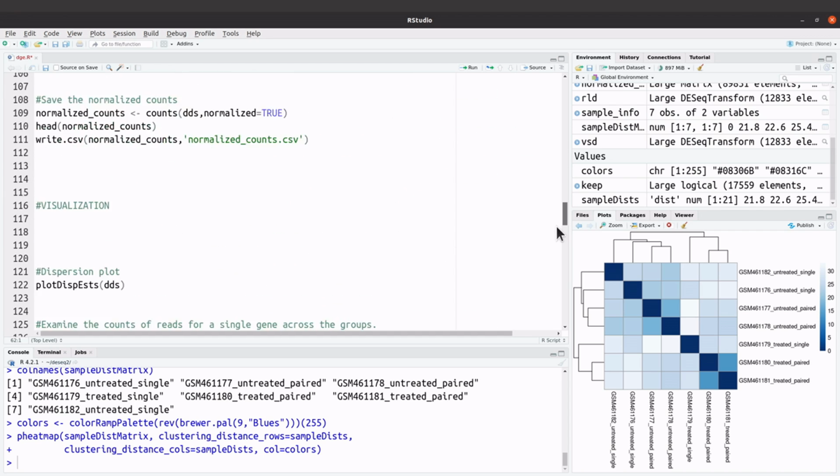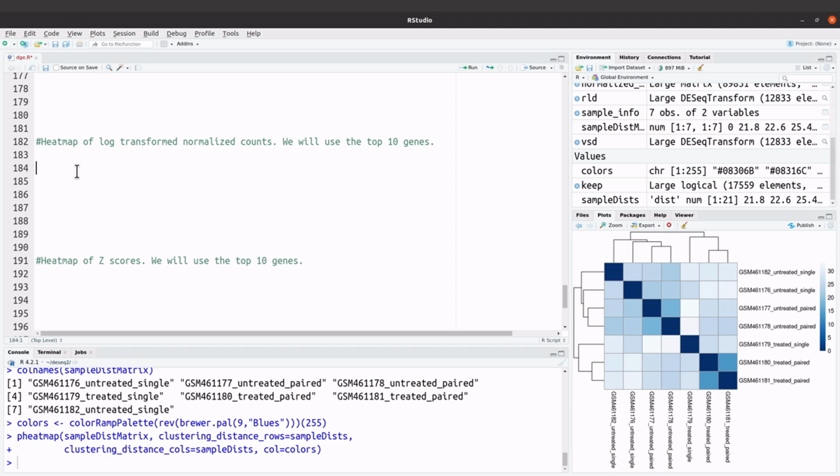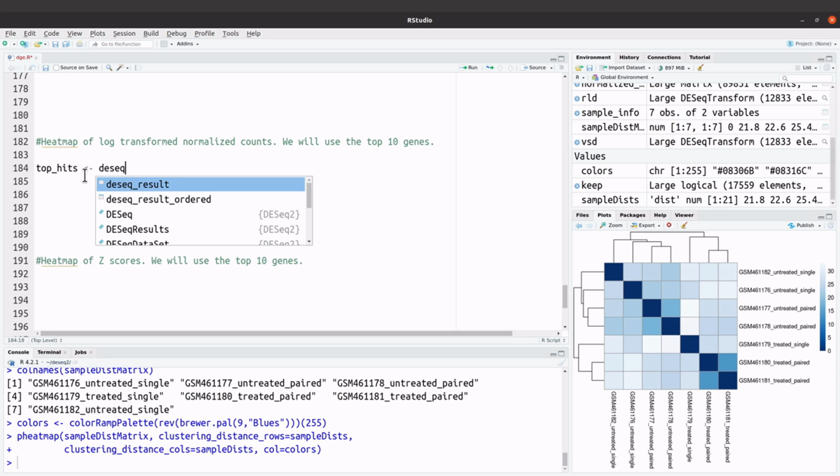So let's scroll down, and then we are going to perform the activity. So let's start. Let's get the top 10 genes, or the top 10 hits. To do that, we will say top_hits equals the seq results.